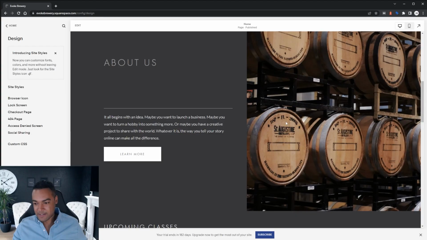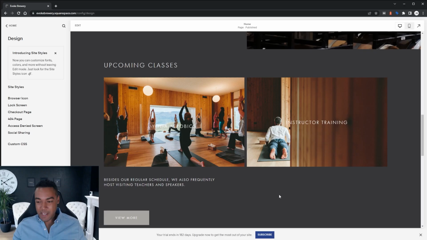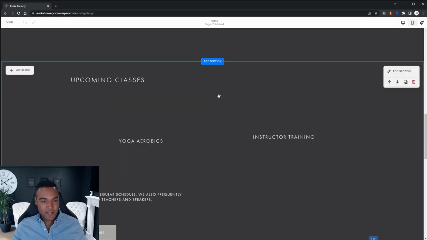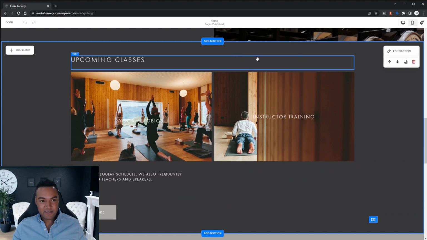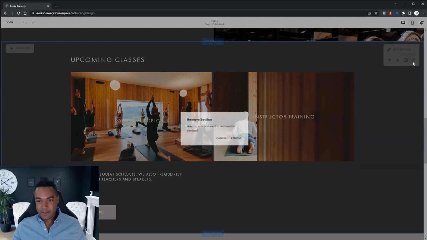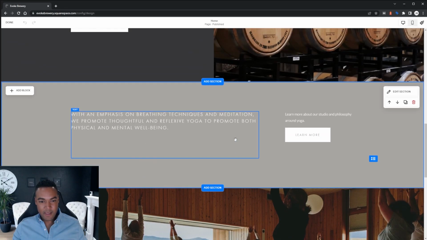That's now in place. So work through the website, throwing sections out if you don't need them. Here's a section I think I'll actually delete. Upcoming classes. To delete a section, if you just click the trash can icon in the top right to remove that. And just a few tips, some section types that I find are quite effective.